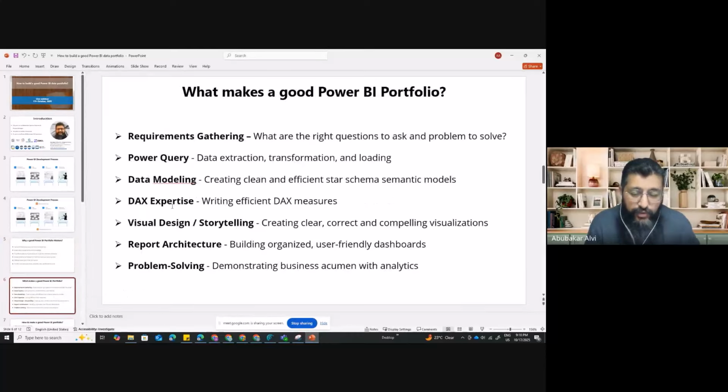So this is just setting the context for why you need a good Power BI portfolio. Now, from the why, I would come to: what actually makes a good Power BI portfolio? Essentially, these are the same steps that I highlighted in the slide earlier. These are the 6 or 7 steps, starting from requirement gathering, working in Power Query, doing the ETL, doing the data modeling, showing your DAX expertise, building a visual design or a story using the visualization.